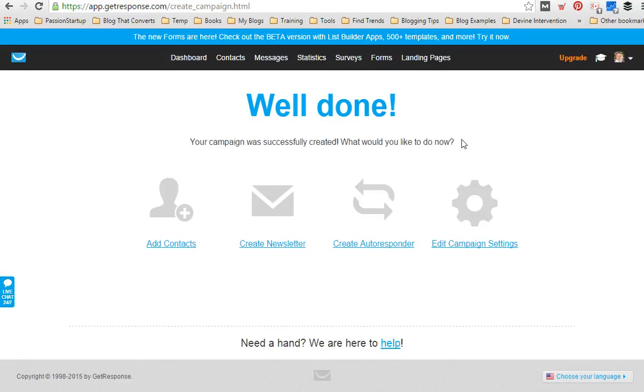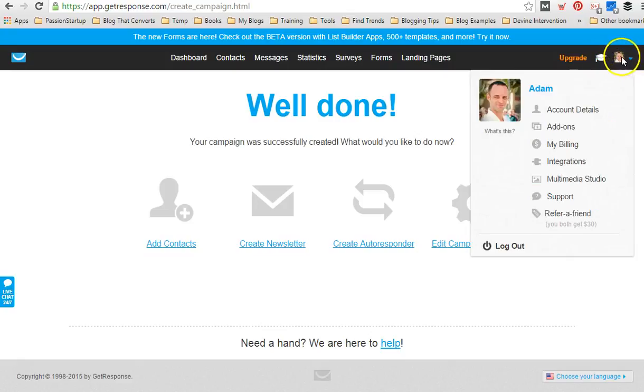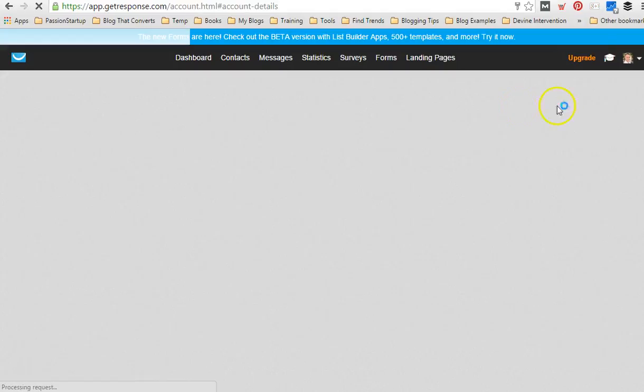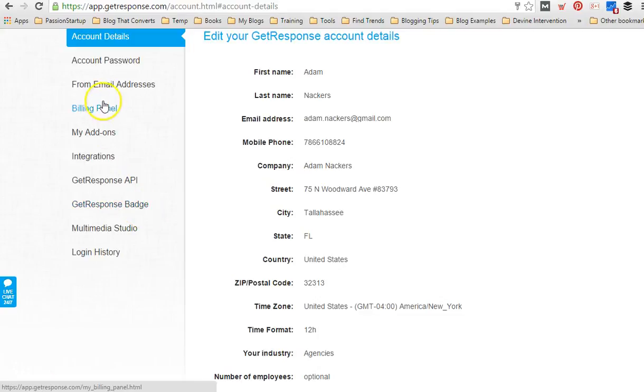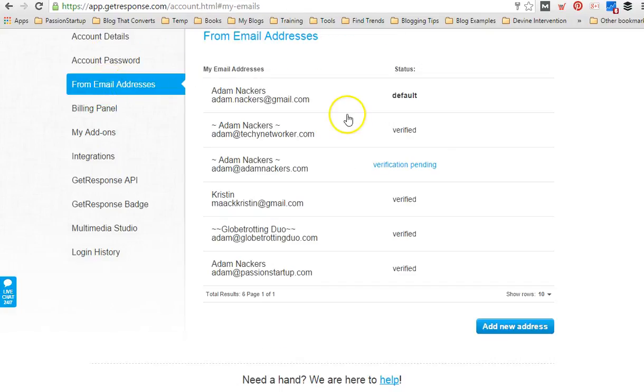There are a couple of benefits to doing that. When your subscribers get email from your custom domain, it's going to look more professional, but you're also going to find that you get better deliverability if you send from a custom domain than if you send from a Gmail account. So right where you see your little profile pic, just mouse down, and you're going to see account details. When you click on account details, we need to add this email. You're going to see this option where it says from email addresses. What we want to do first is click on add new address.